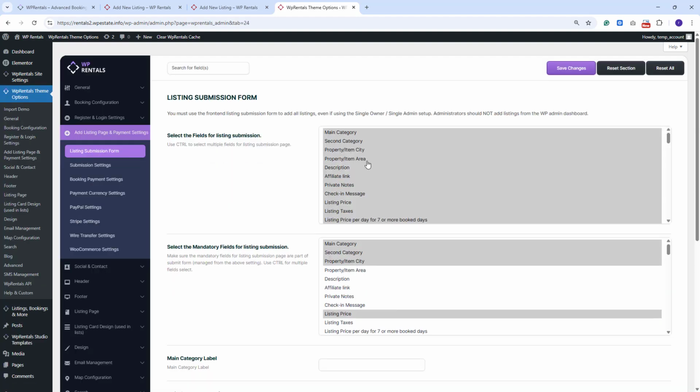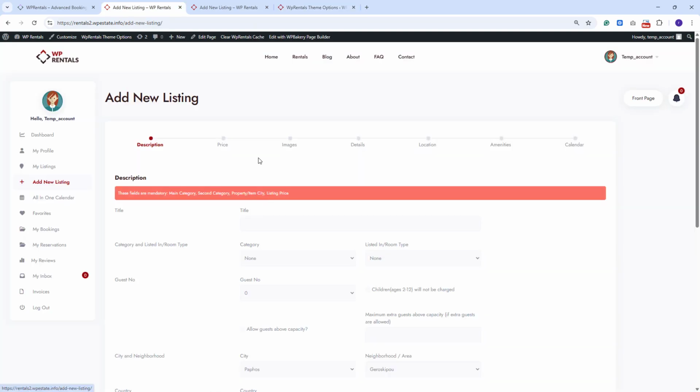In the first option, you will need to select the fields that will show in the submission form. At this moment, I have selected all, and in the second field you can select only the fields that you need to be mandatory. The fields selected as mandatory need to be selected first to show in the submission form. I will go back to the submission form.